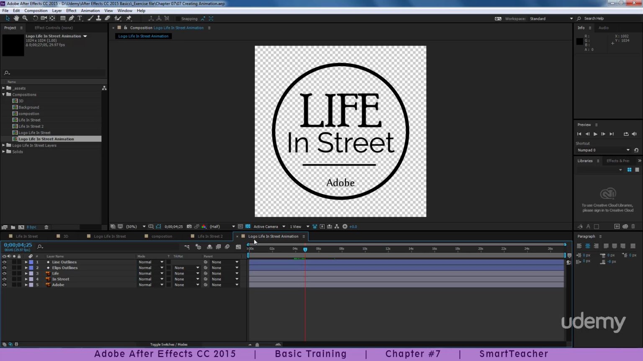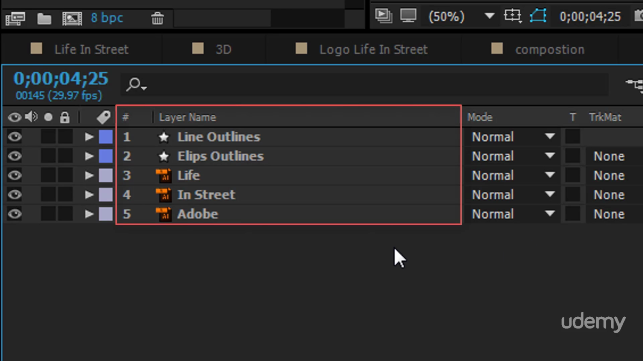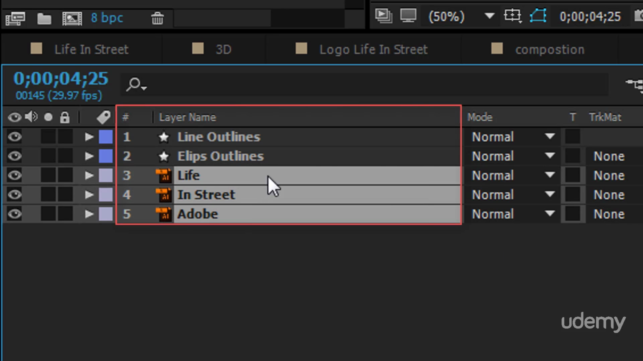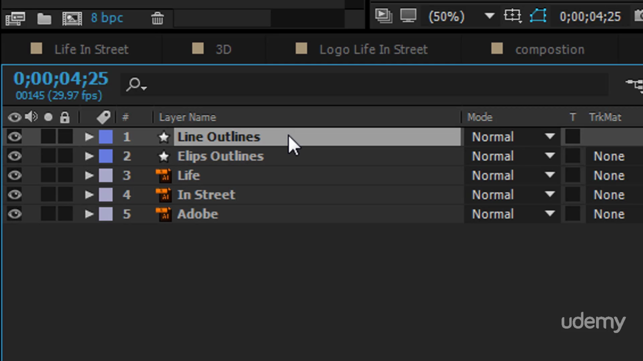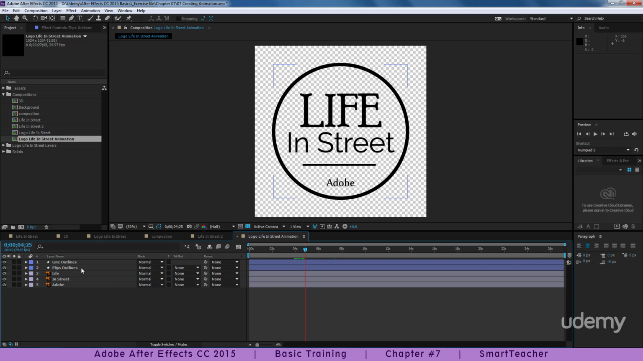In this composition, Logo Life in Street Animation, we have 5 different kinds of layers. We have 3 Illustrator layers and we also have 2 shape layers that After Effects generates inside. Okay, let's start animating the logo.